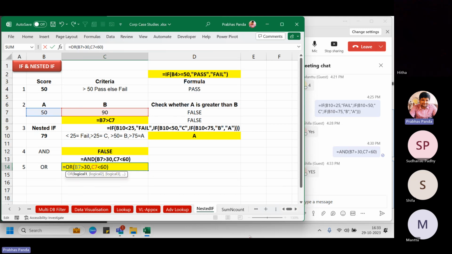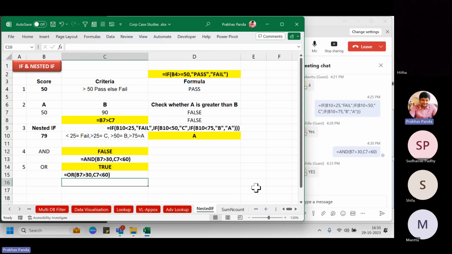So we'll check the score of A, 50. Is it greater than 30? Yes. So the answer is technically true. It is not going to check the further conditions because the first condition itself is satisfied. That is what OR does: if any condition is satisfied, ultimately the answer is true. So it will give the answer as true here. Whenever it is necessary, you can make use of these formulas along with the IF formulas. IF and IF with AND or OR, you should use it.